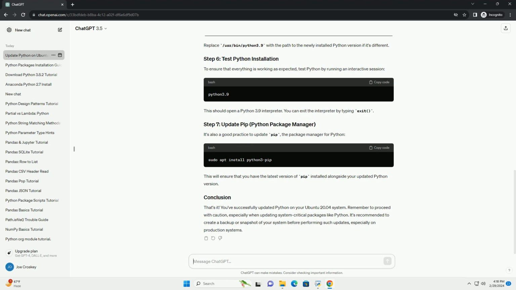If you want to update the default Python symlink to point to the newly installed version, you can use update alternatives. Replace version with the version number you installed. You can now remove the downloaded source tarball to save space. You've successfully updated Python on Ubuntu 20.04. Remember to adjust any scripts or configurations that rely on Python to use the new version. Enjoy coding with the latest features and improvements.